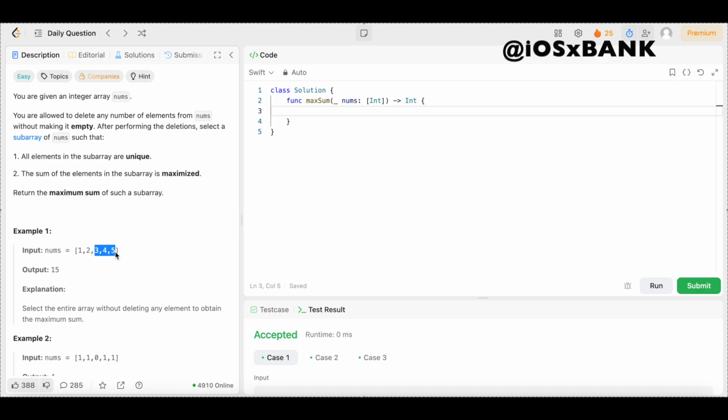This would be a subarray. This would be a subarray because they're all in order, and it's contiguous. That's what contiguous means. So now that we understand what a subarray is, let's get into example one.